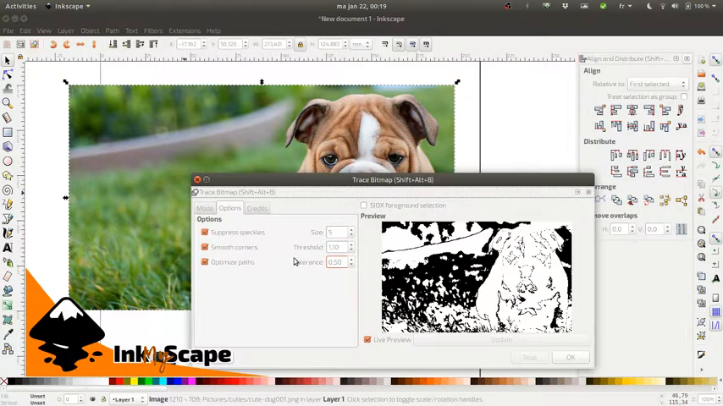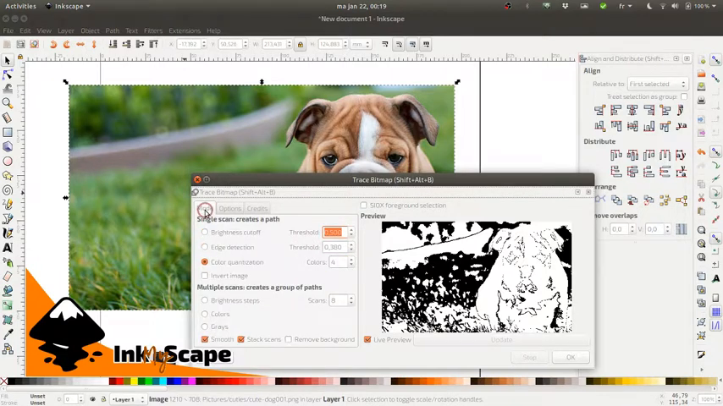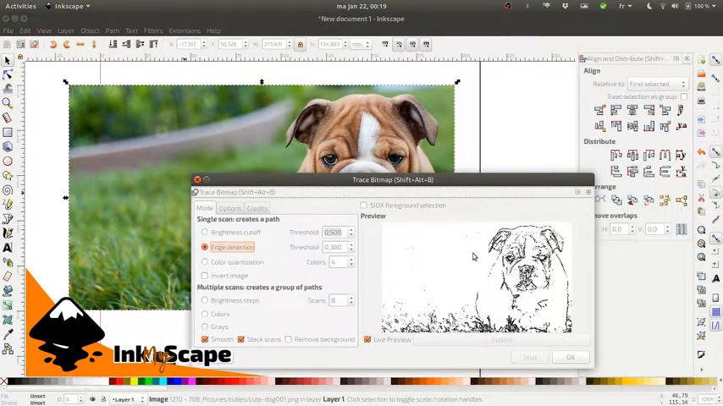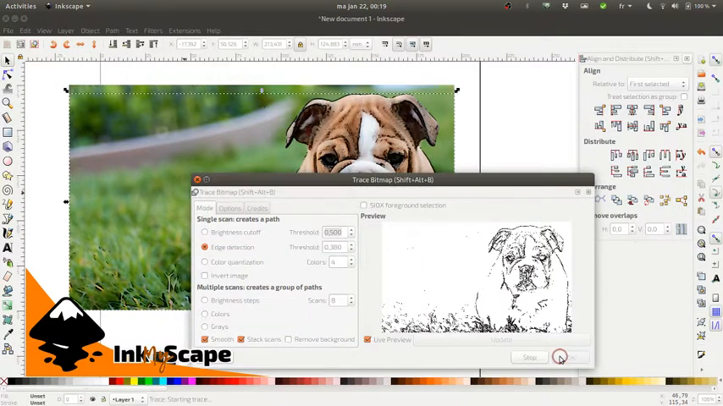I'm going to optimize the paths. Maybe you can hear it in the microphone, but my computer is starting to hum because this is quite an intensive job for the computer to do. Actually, I kind of like this one. So I'm going to do OK.